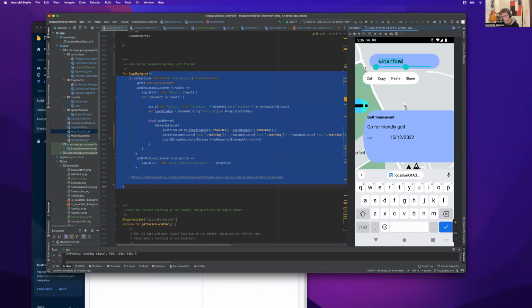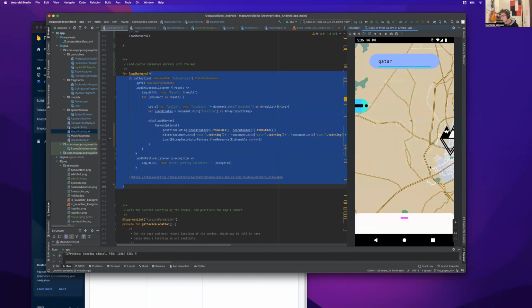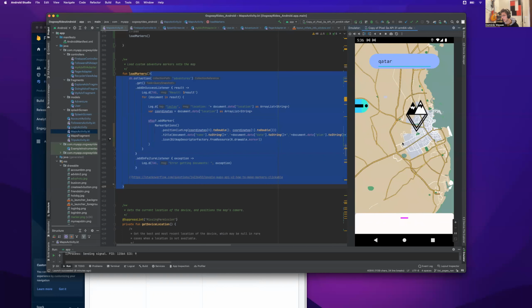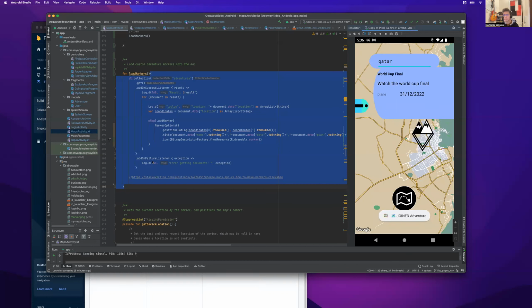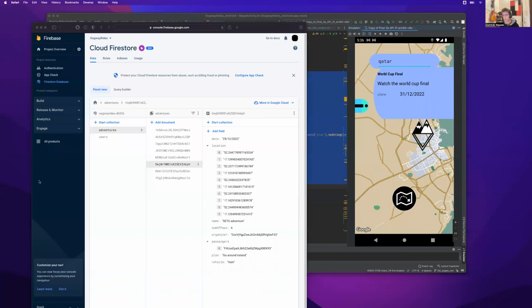I can search something like which hour where the World football is happening, and I can touch this. So I actually didn't create that, so I can join that as well. Now, adventure joined, and we should see that in Firebase.